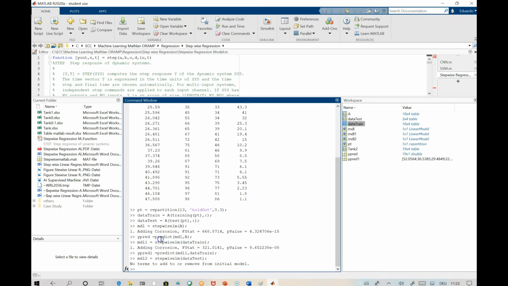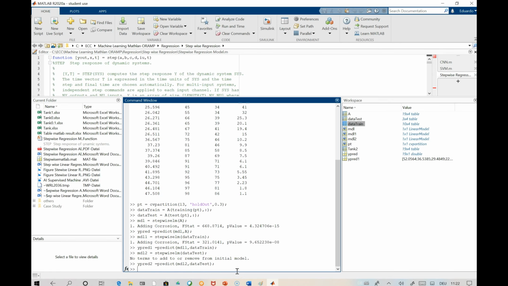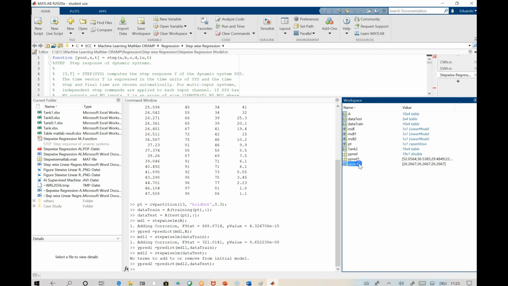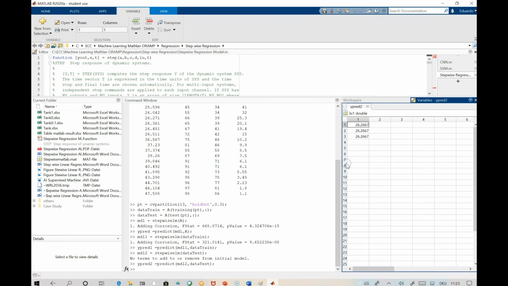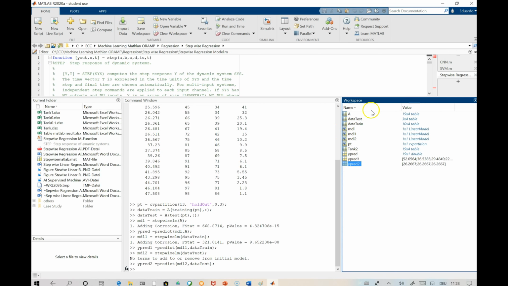Then let's check out the prediction for the test data. So here we have the prediction. We have the same prediction for remaining useful life. Of course this test data set is very small, so it's not a reliable sample to make any regression. But we saw that when we use the training data set, we've got a good regression.